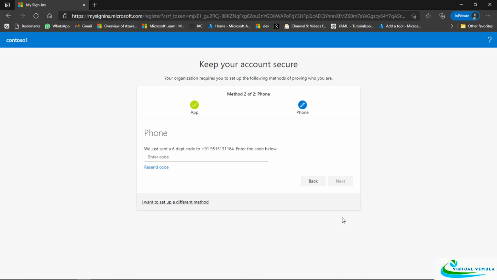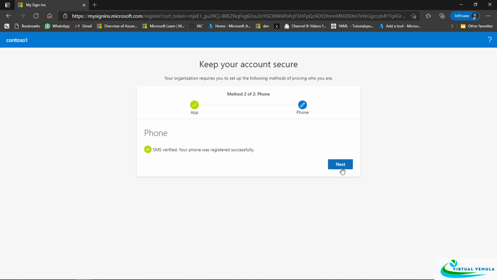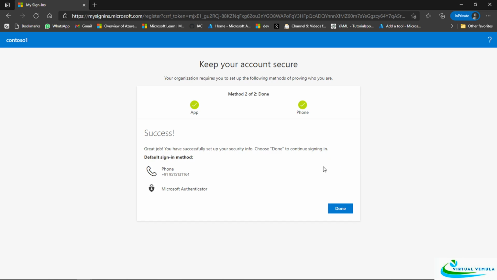Yes, I did. And what I am going to do is go and enter that. So it should validate, and then yes, your SMS is verified and you got in successfully. Now, great job. You have successfully set up your security information. One is phone number, the second one is authentication app. Now we are done with the setting up of multi-factor authentication for this.